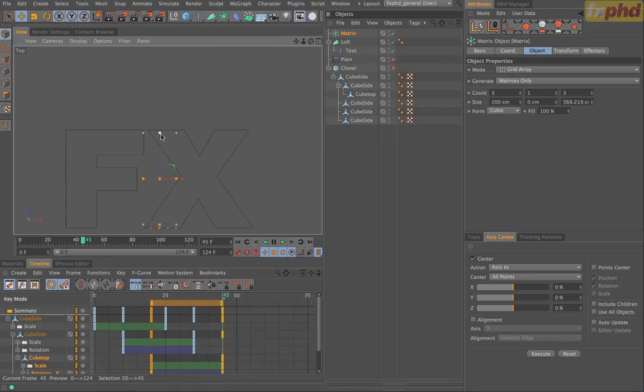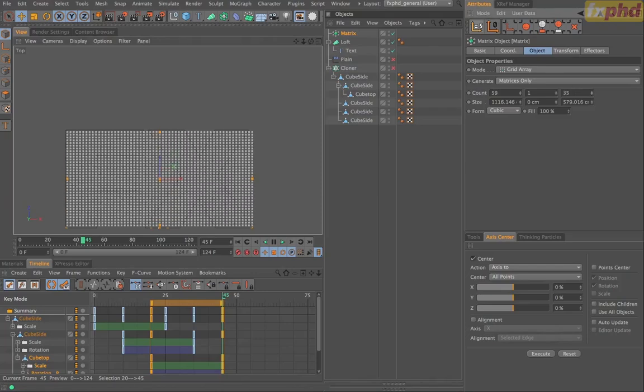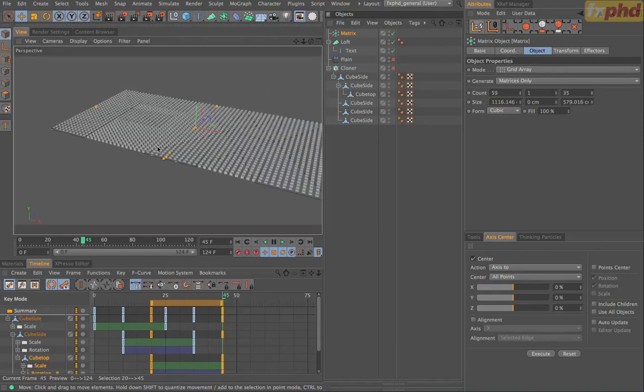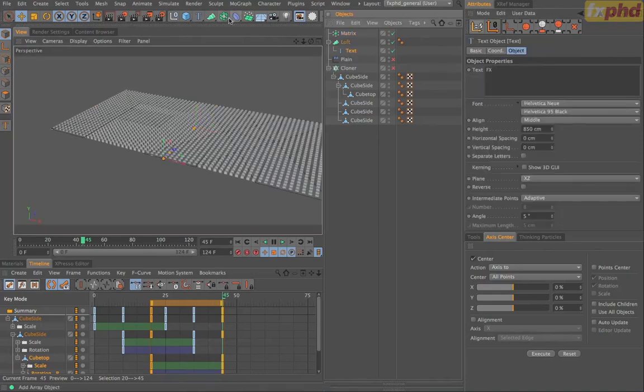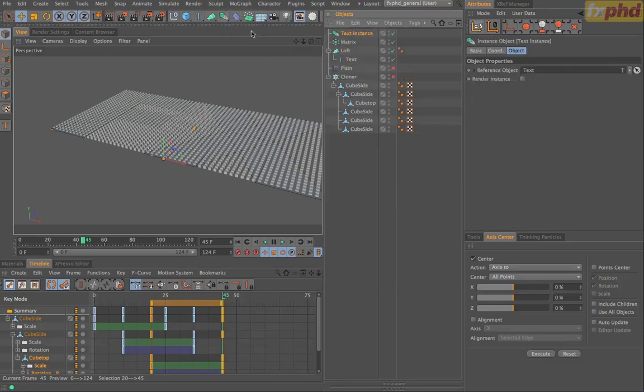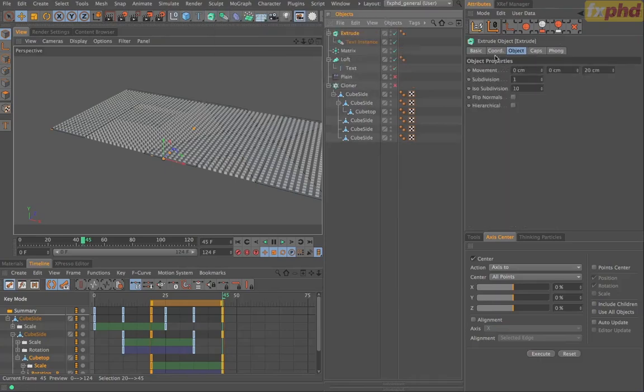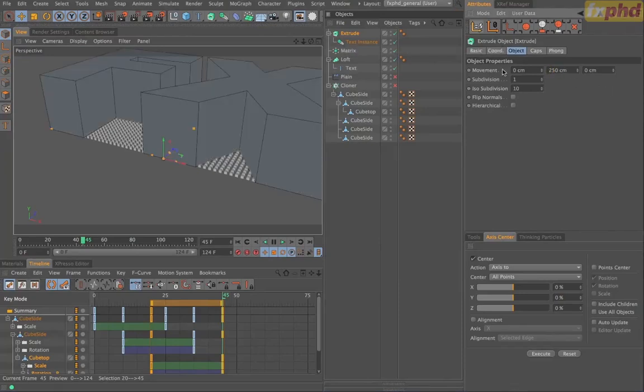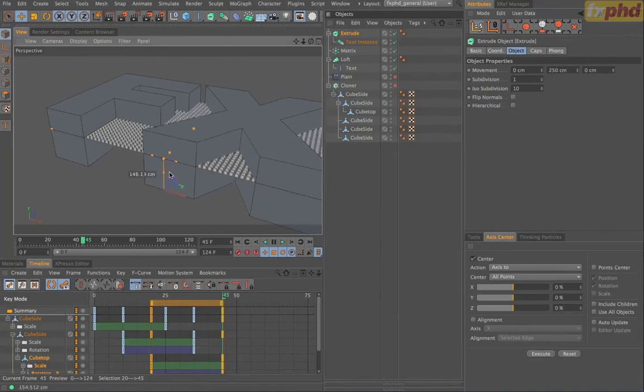I'm just going to do this fairly haphazardly because we just want to get through it fairly quickly, and let's just increase the number of these. So we're going to have quite a few, something like so. If we grab this text spline and let's make an instance of that, and then let's drop that into an extrude, and we'll set the extrude to extrude along, say 250, and let's just drag that down.